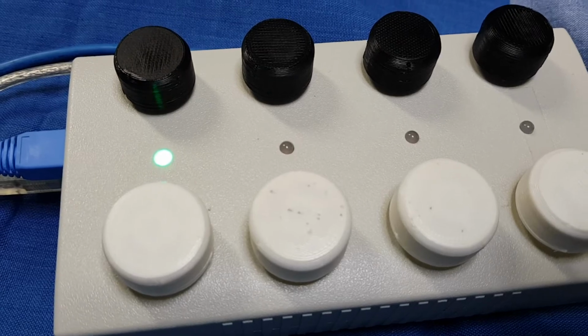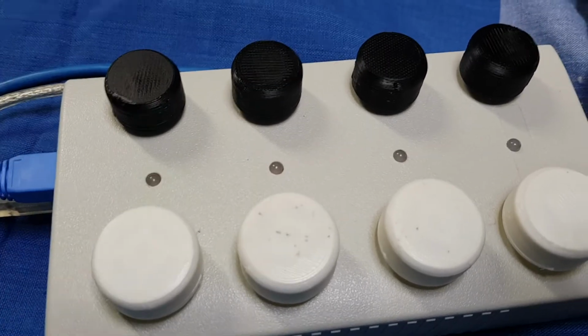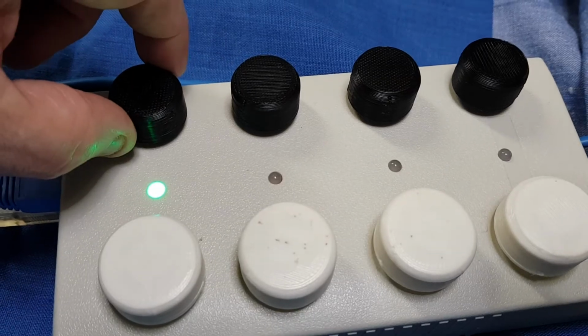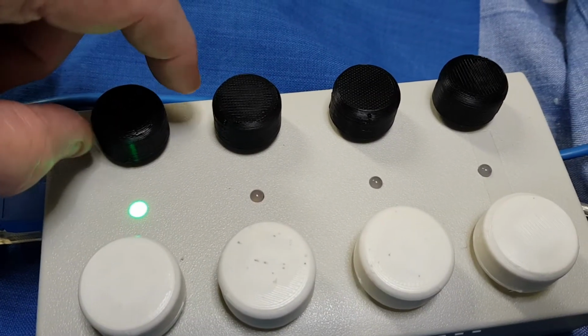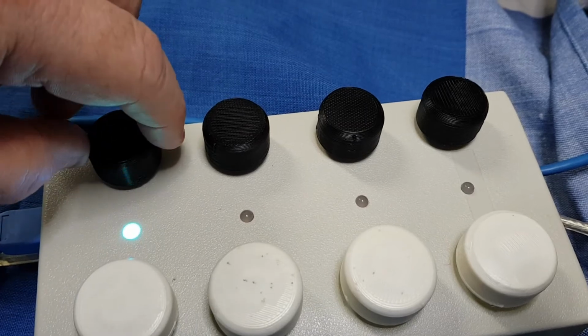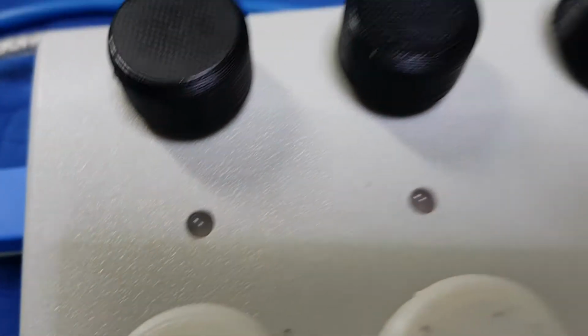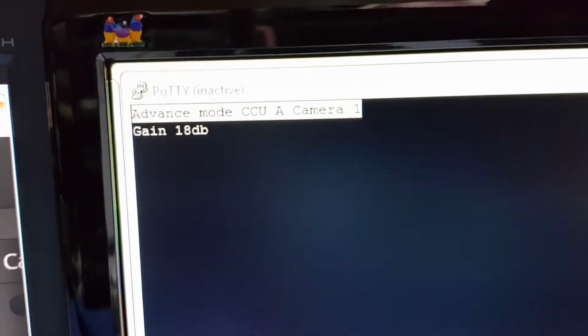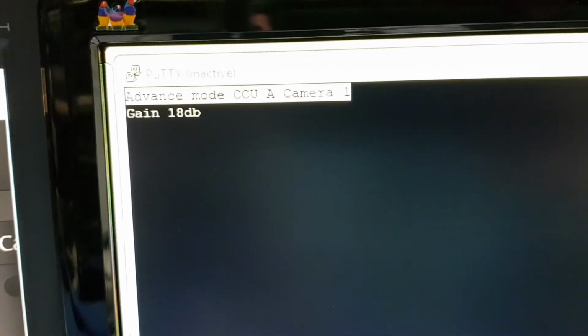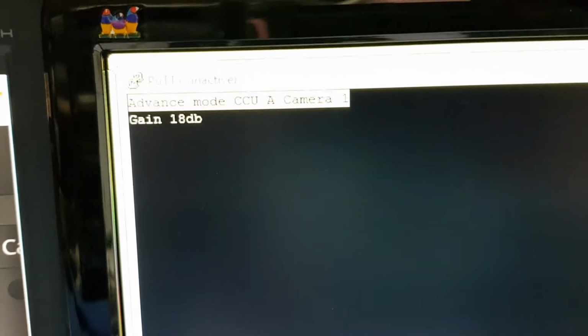And the way you change the setting is you just rotate the black knob, and the colour of the LED indicates what mode you're in. And I know for a fact that this is yellow, I don't know if you can see that, but that's yellow. And yellow tells us that we're in advanced mode, and we're in gain, which is the very first item. And you can see it shows you the gain mode, and it tells you the current value of that gain mode.